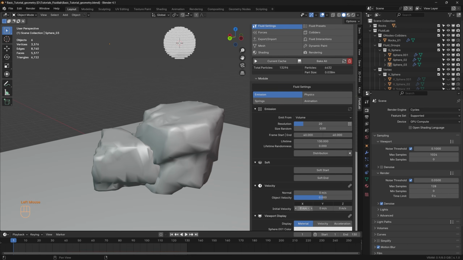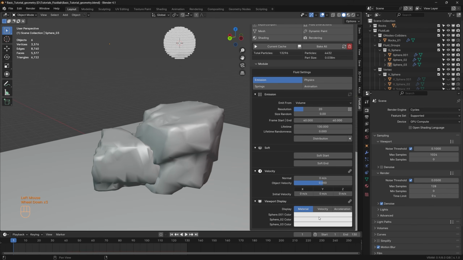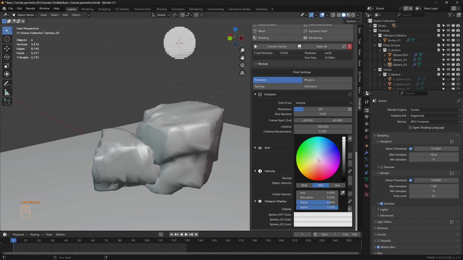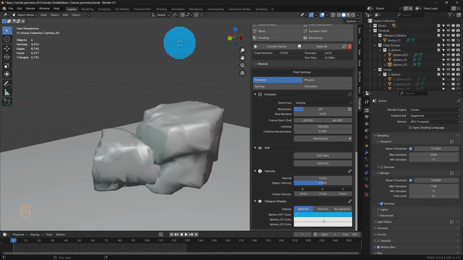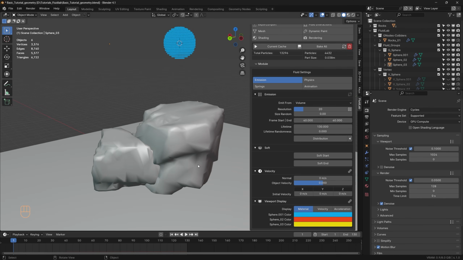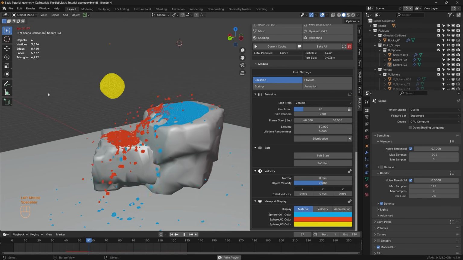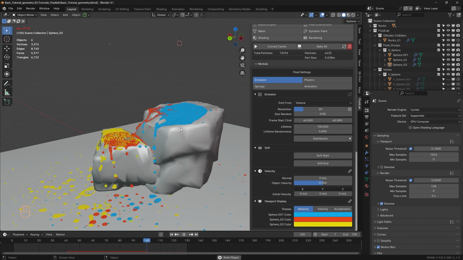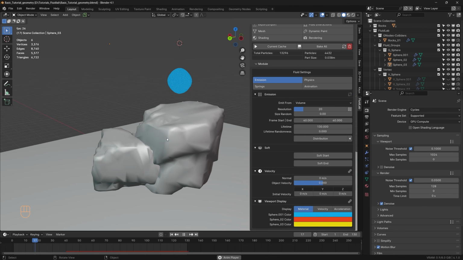And while we're doing this, we can actually scroll down, and here we can change the viewport display to material and then give different material to each emitter. So for the first emitter, let's give it something like blue. And for the second emitter, let's give it something like red. And for the third emitter, let's give it yellow. So let's take a look. There we go. Now we have three different materials for three different emitters for the viewport.